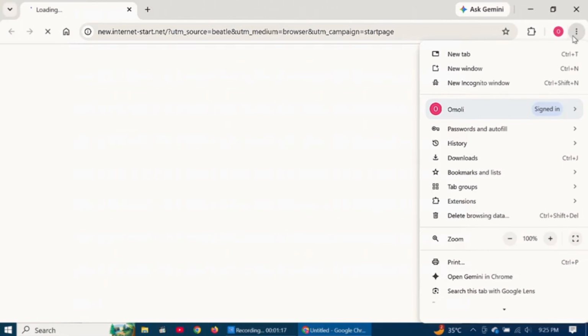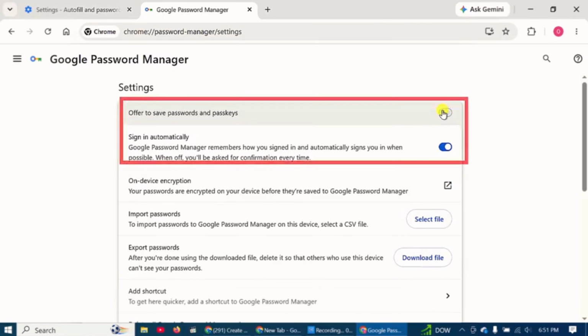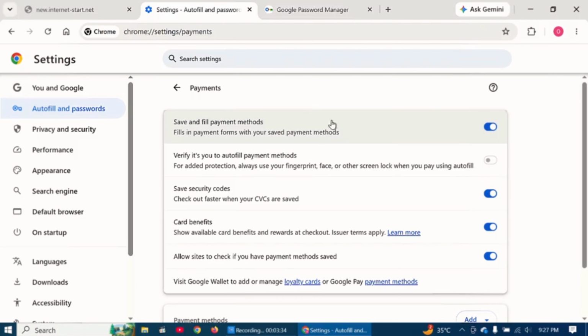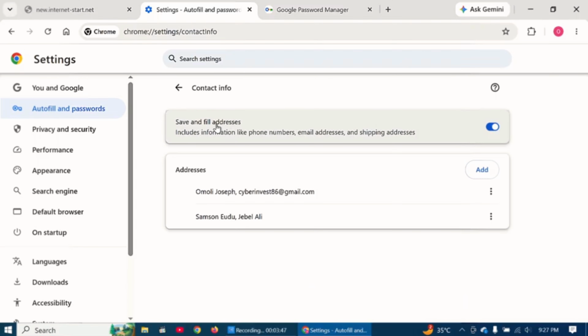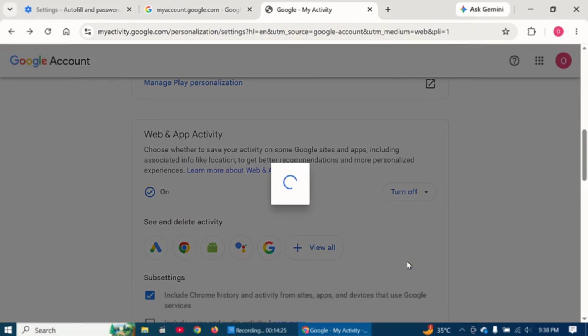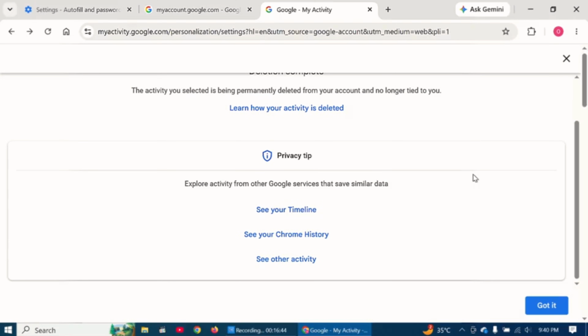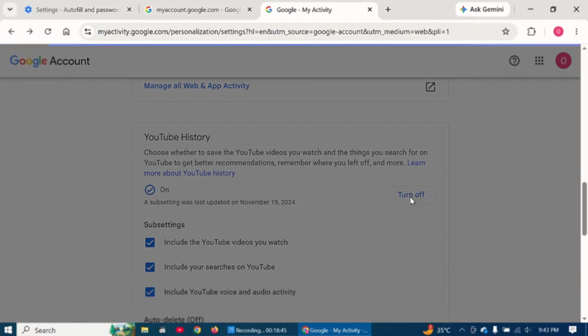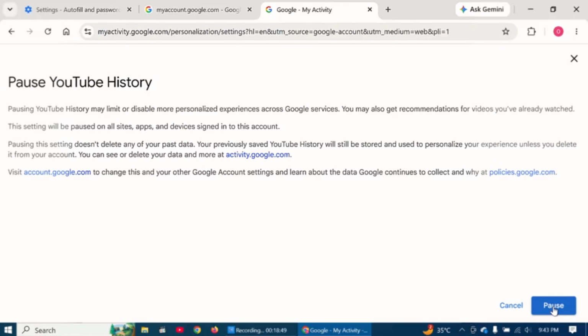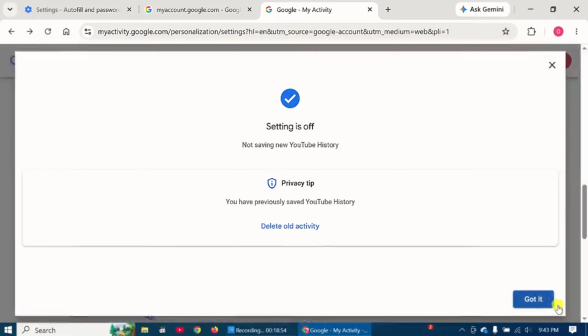In this tutorial, we improved Chrome privacy by adjusting several key settings to reduce data collection and improve control over personal information. First, we disabled Chrome's autofill features by turning off password saving and auto sign-in, as well as disabling the ability to save payment methods and addresses. Next, we reduced Google account activity tracking by turning off web and app activity, location history, and YouTube history. We also optionally deleted previously stored activity to clear past data.